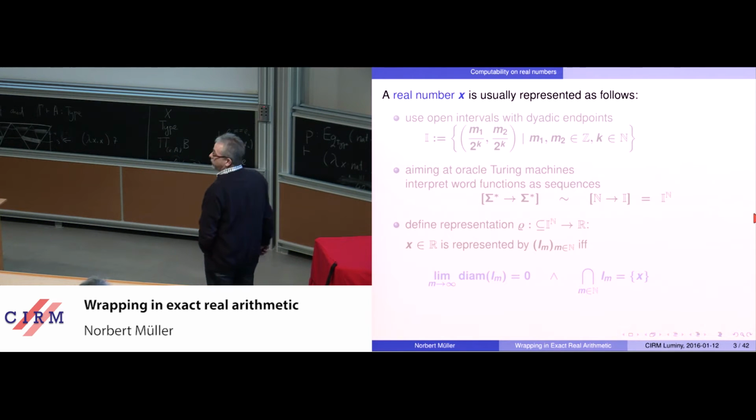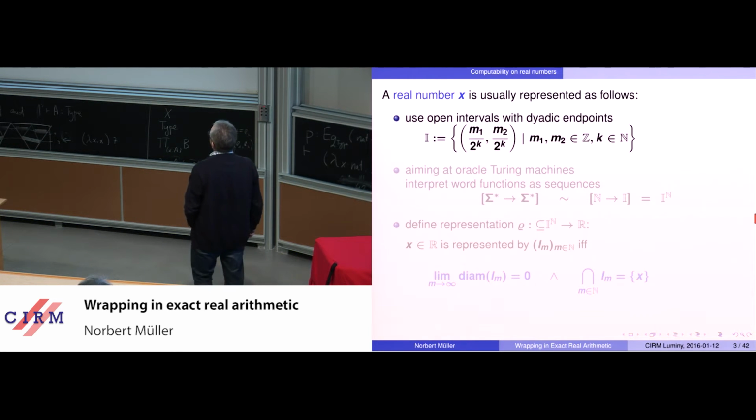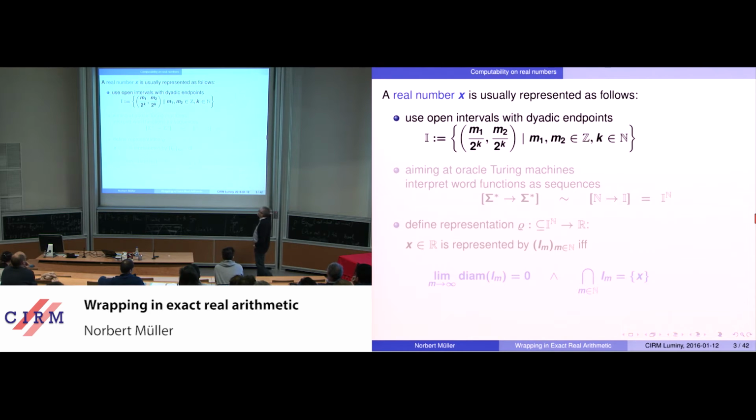So what do we do with real numbers? How can we represent them? One thing would be we can represent them using open intervals. Okay, we don't want to have double precision intervals, so we use, let's say, dyadic endpoints to do this. And then we come to I, standing for a set of intervals with endpoints not rational, not dyadic, but somewhere in between dyadic endpoints.